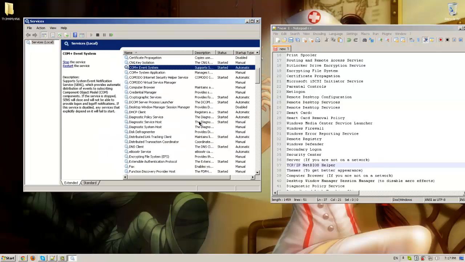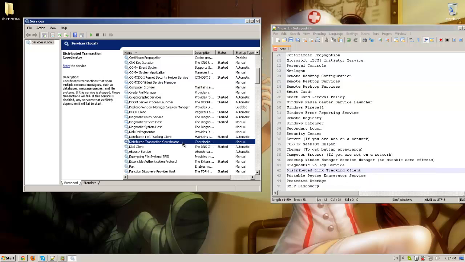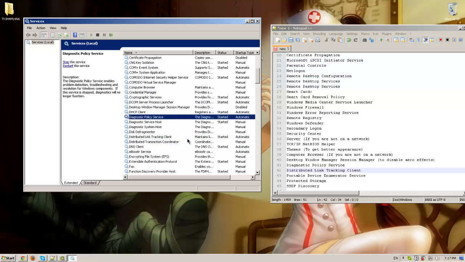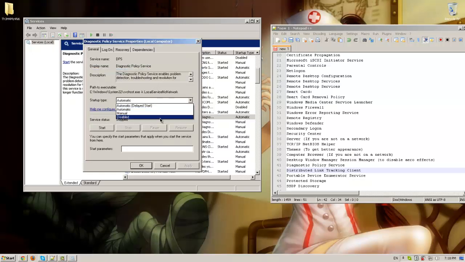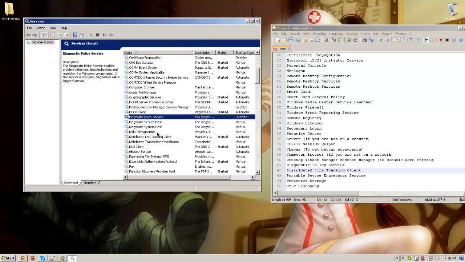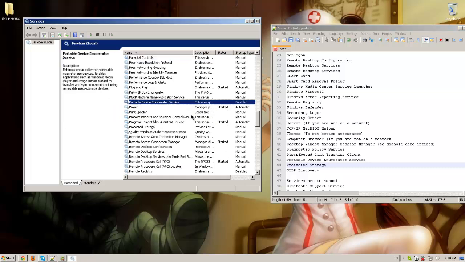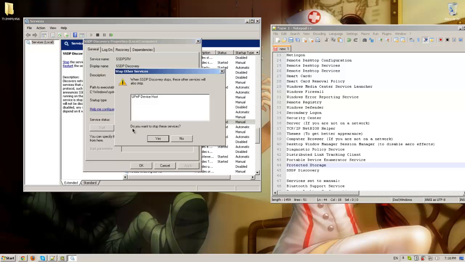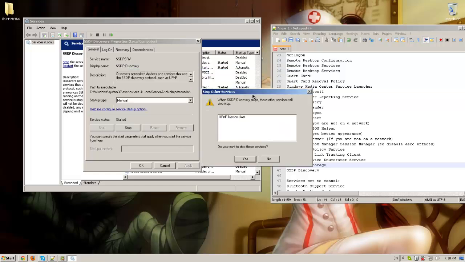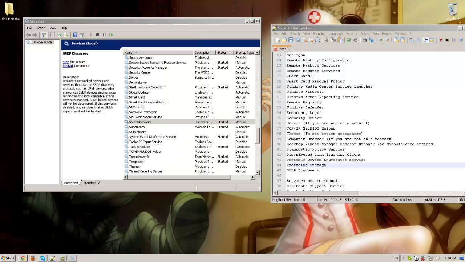Now another one is computer browser, which also is useless. You also have the diagnostic policy service. Of course, disable this because you really don't need to troubleshoot a problem, because troubleshooting is honestly useless. It really is useless. We also have the portable device enumerator service. Disable that. SSDP discovery, also disable this one. Or you know what, let's keep this one, but if you want to, you can go ahead and disable it.